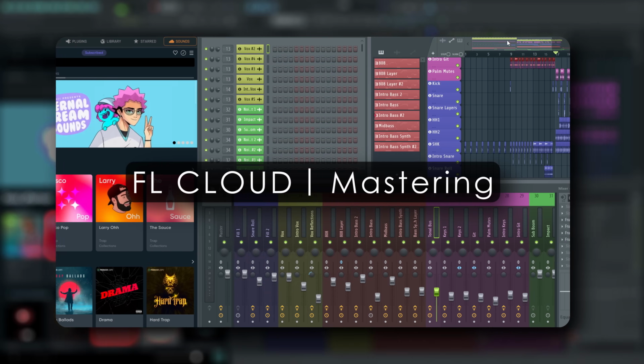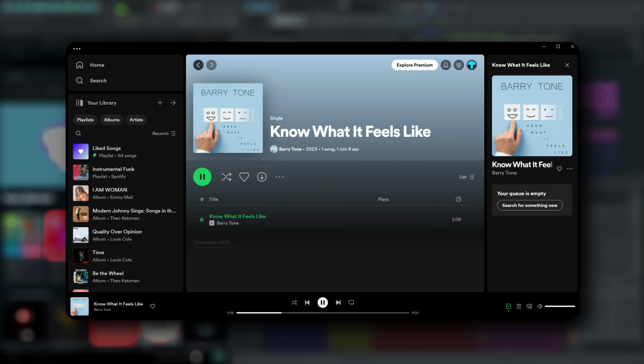The FL Studio team is committed to continuous improvement, so we'll be adding new features and sounds regularly. Keep checking in to see what's new. We hope you enjoy the creative possibilities and look forward to seeing where FL Cloud takes us next. Happy music making!